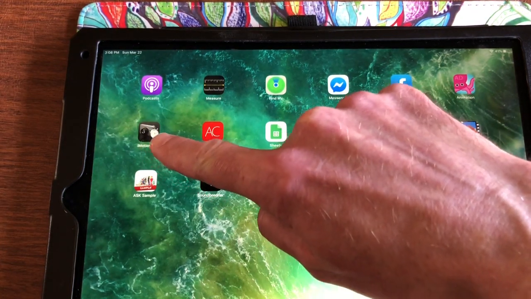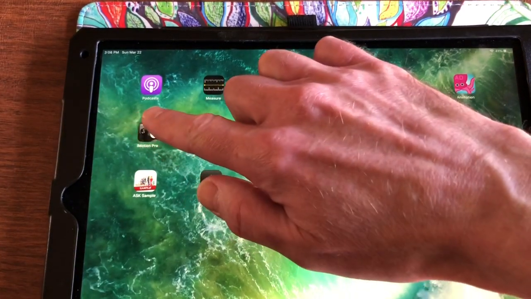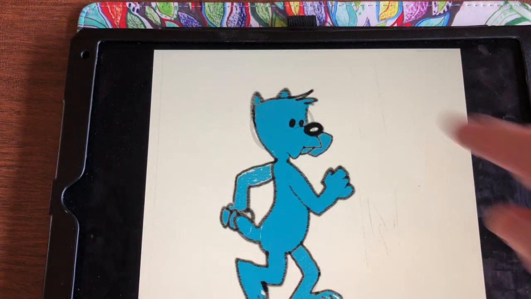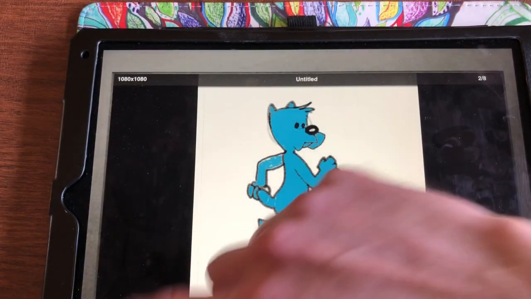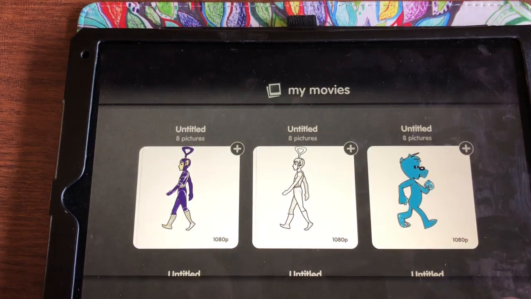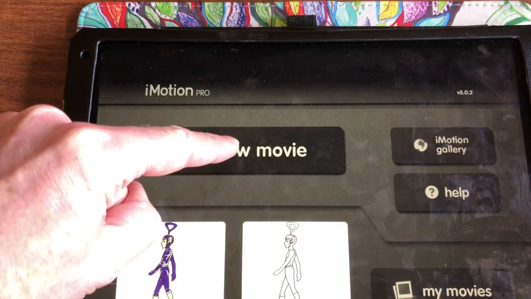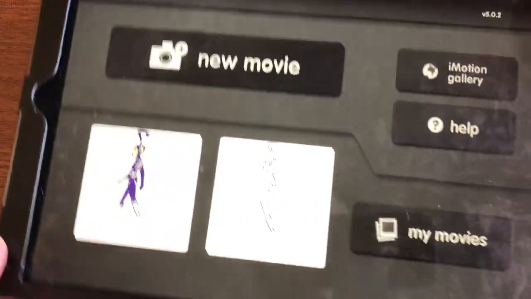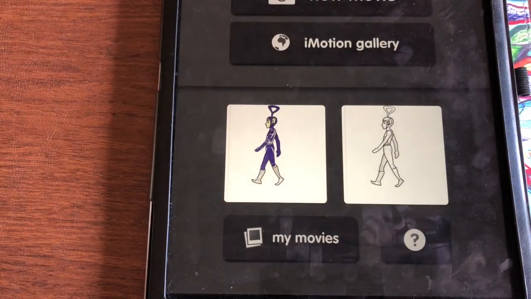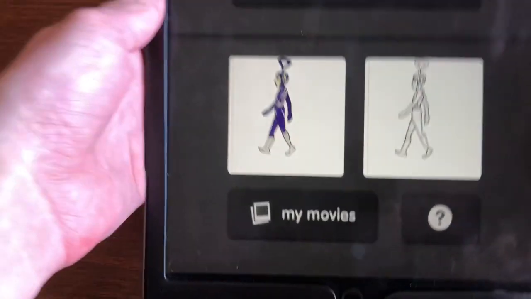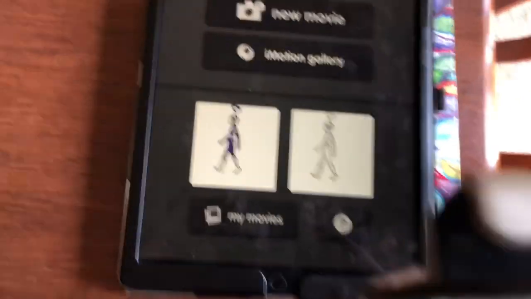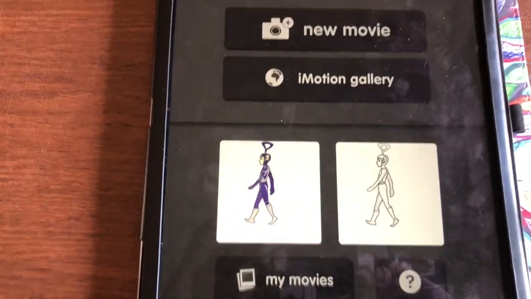It is a lowercase I with a capital M. We have used it before. A camera with a stopwatch. You're going to want to open up iMotion, which I was already in before. But, okay, new movie. But please do this. Before you click new movie, turn your iPad so that it is in the portrait orientation, okay? Please turn the iPad this way, please. Otherwise, the head's going to get cut off when you import the pictures.